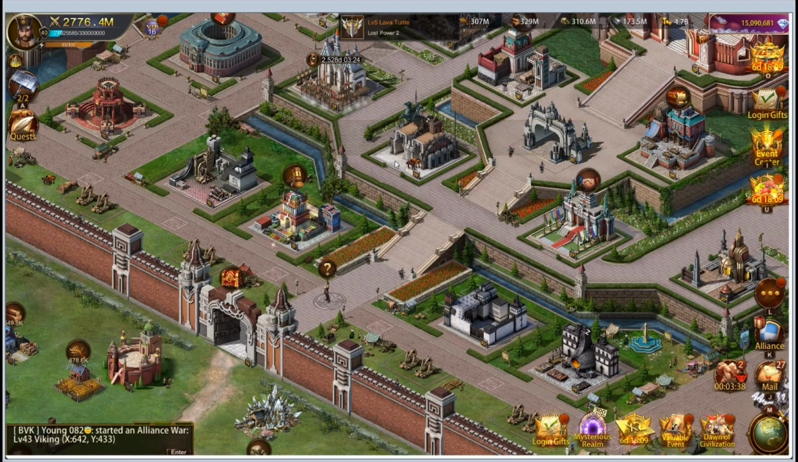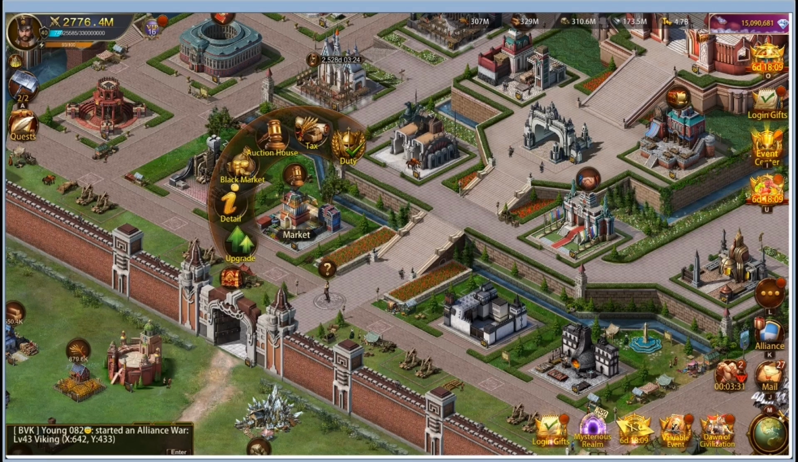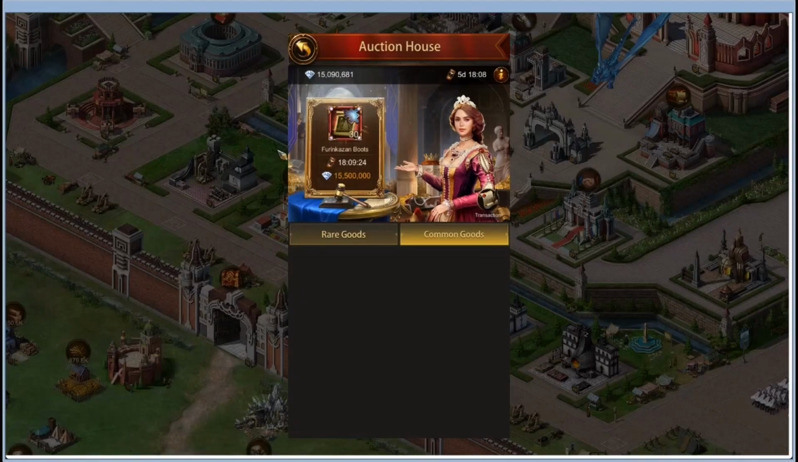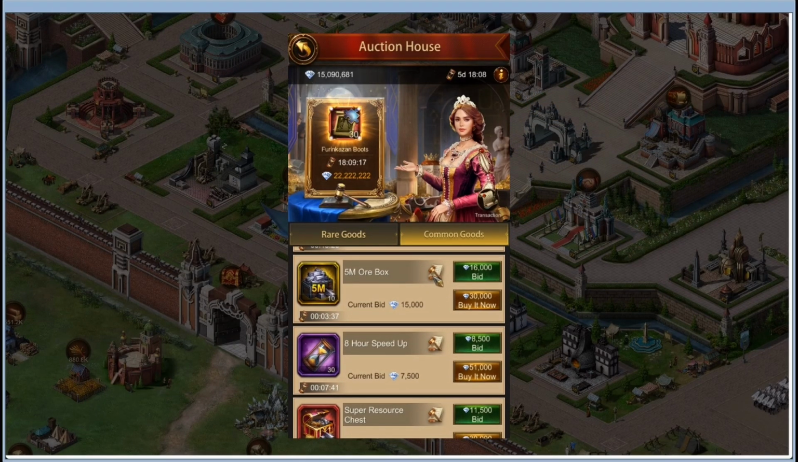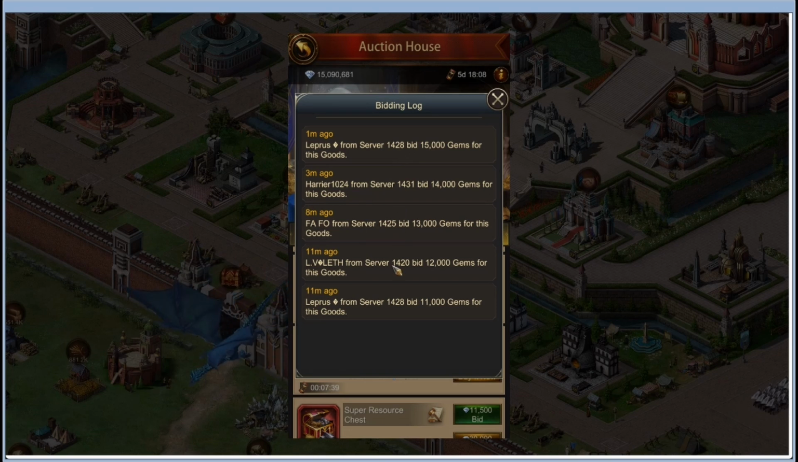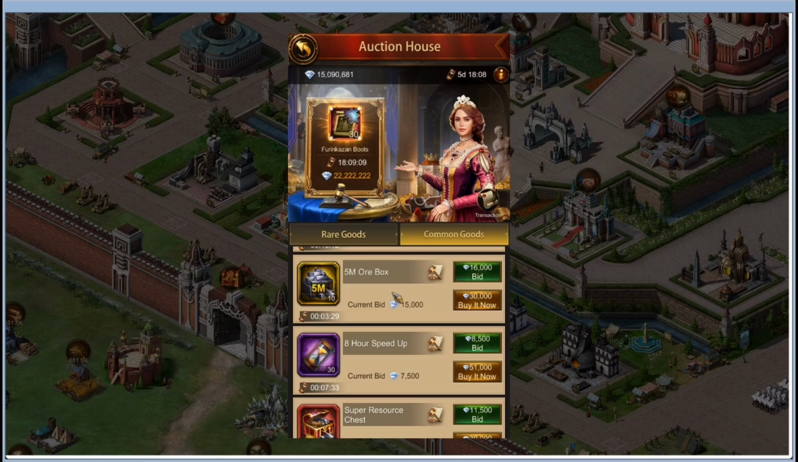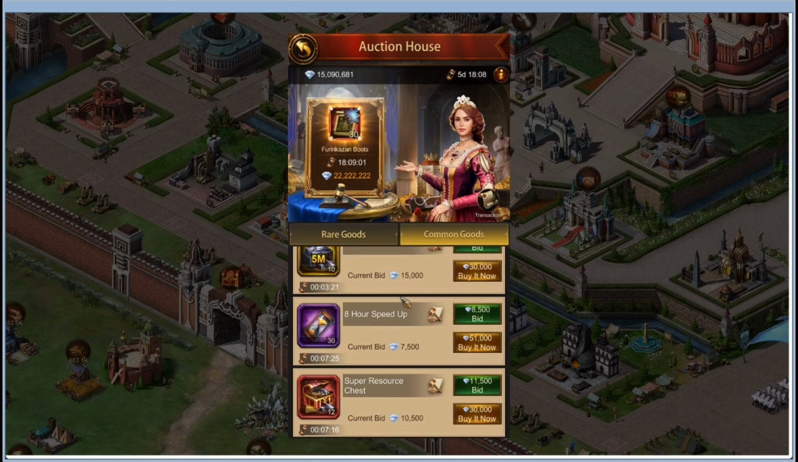Now, talking about reckless spending, this building over here has some items in there that you can purchase with gems. And if I go into the auction house, you can see all these different ones down here that I can bid on. So we can have a look at this 5 million ore box. You can see there's a lot of people bidding for it. It started at 11,000. It's now going for 15,000. And for me to bid on it, it would be 16,000. But do I need it? Am I buying something that I don't need? Am I buying something that is not going to be beneficial for me? Am I getting it at the cheapest possible version? So make sure you understand your in-game currency and what to use it for.